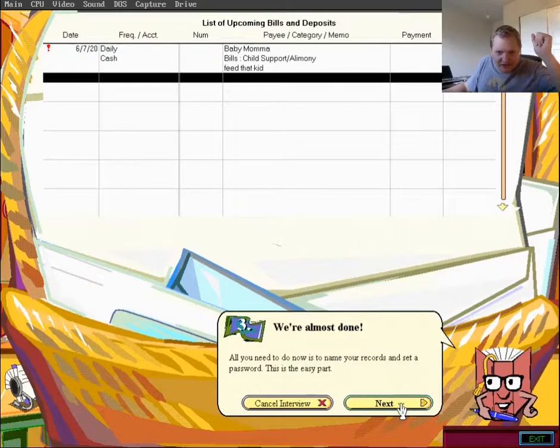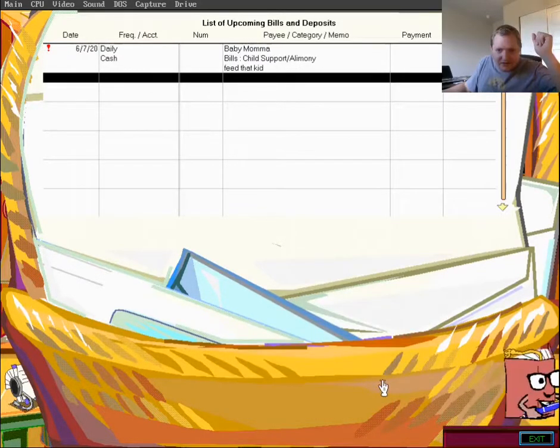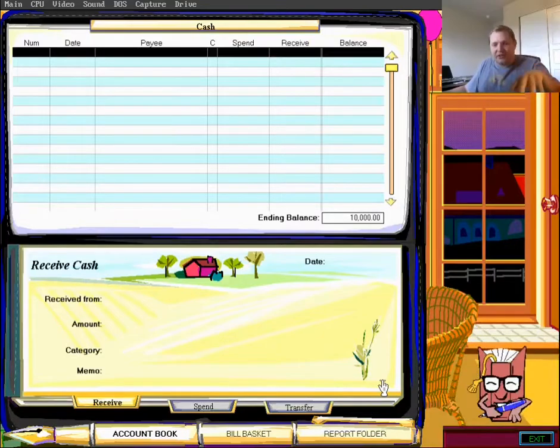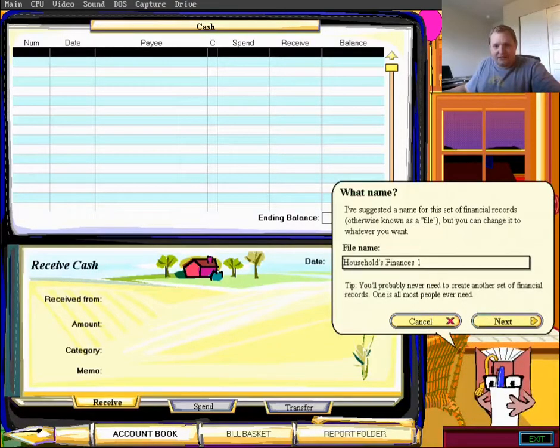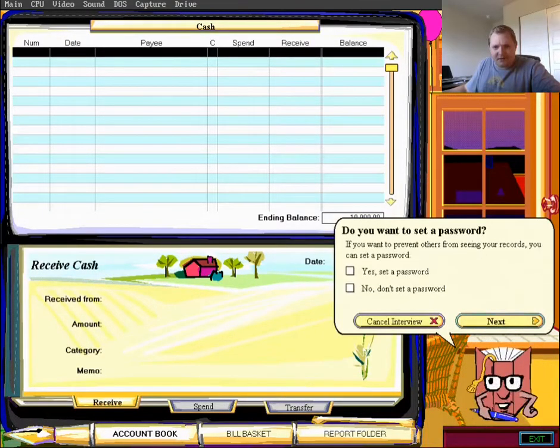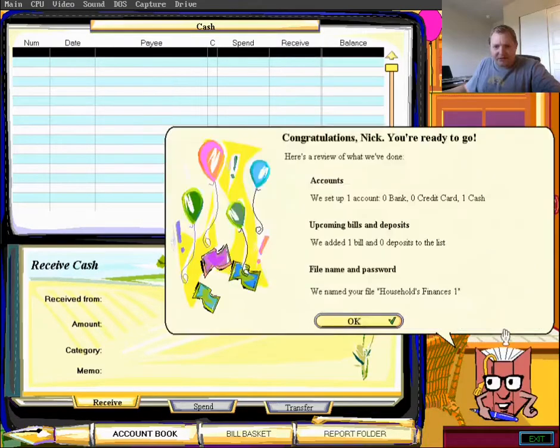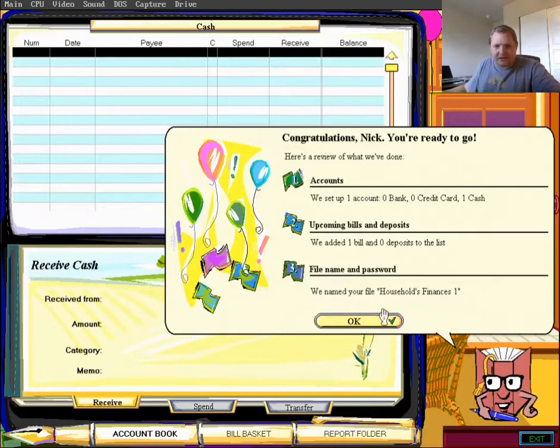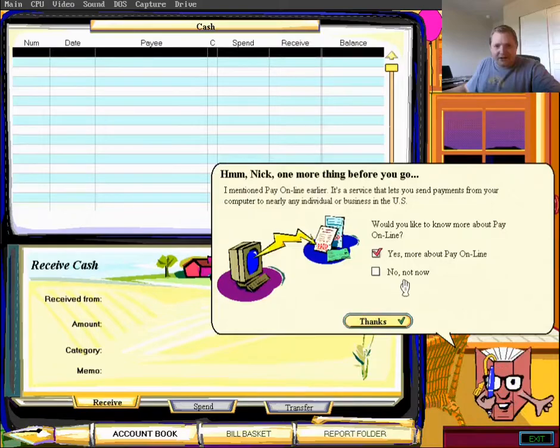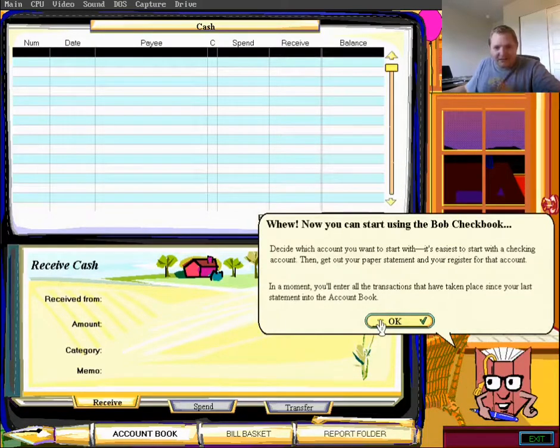To name your records instead of password. Okay, so I have a password for this separately. I don't want to set an extra password. So it's a nonsense account. Alright, I'm ready to go. Okay, pay online. They had these systems early back then.